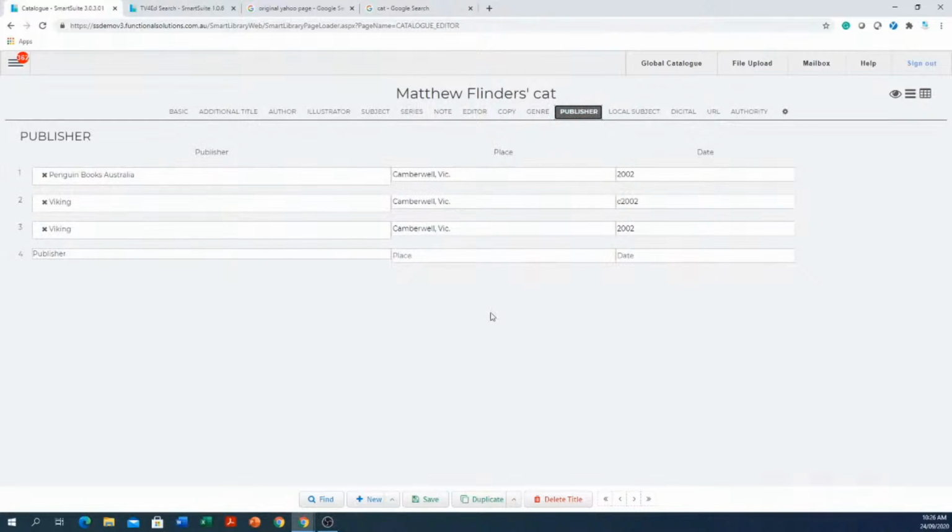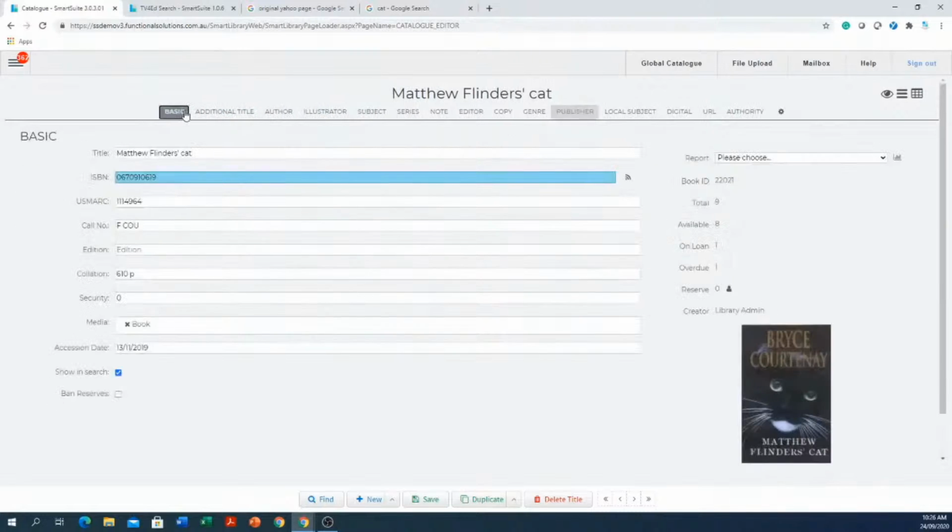Except you go, but that's not the order. I don't do the basic, then I do additional title, then I do author, illustrator, subject. I want to change that. So if you want to change the order of what that screen looks like, click on that settings, and you can move anything around, and then just hit the save button, and that'll save it.